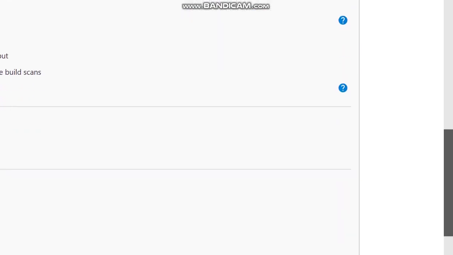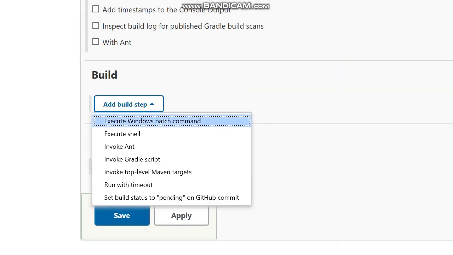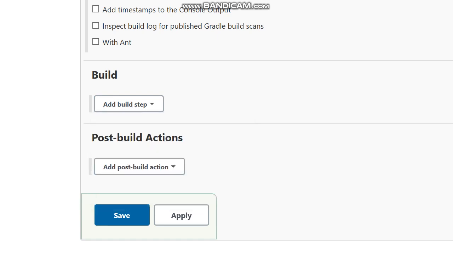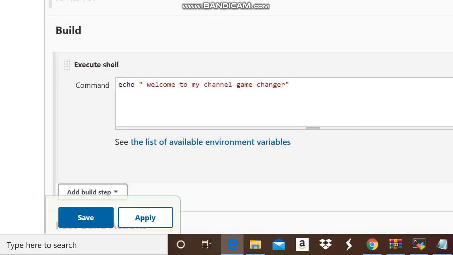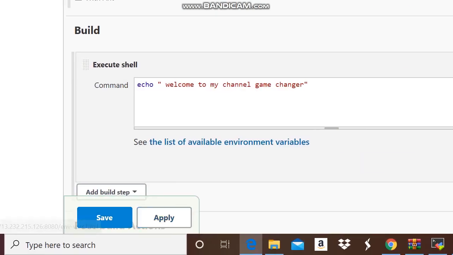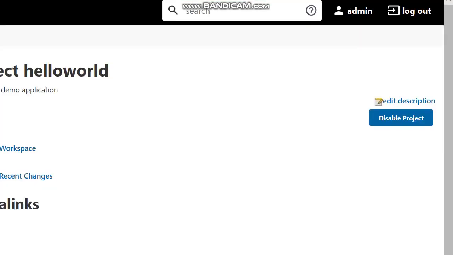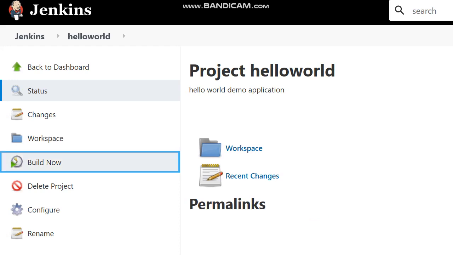Now in the build we need to add a build step. For Windows we have a batch command, for Linux we have shell, so execute shell. I simply put over here welcome to my channel game changer, and click on apply and click on save. Then we need to click on build now, so it would build it.